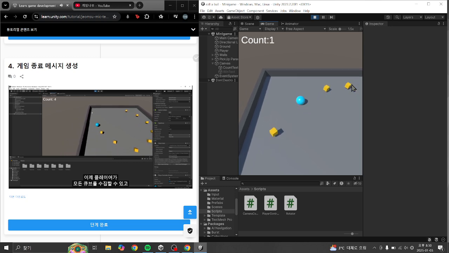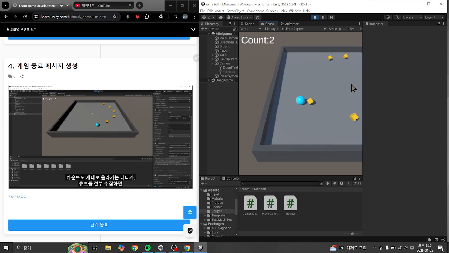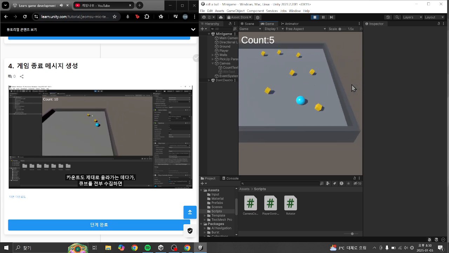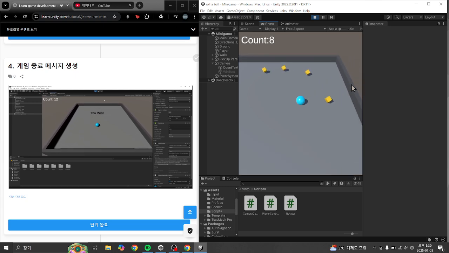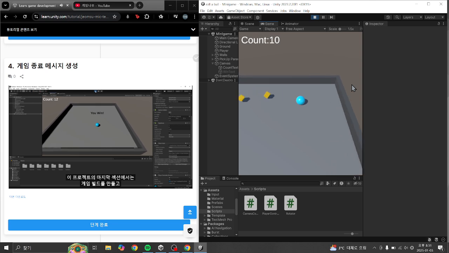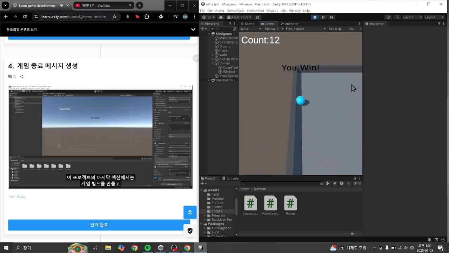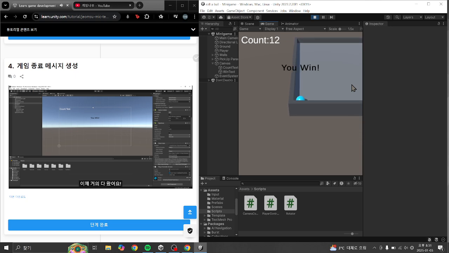So, the player can collect all the cubes, see the count go up, and then receive a win message when they've collected them all. Awesome! In the final section of this project, you'll create a build of your game and deploy it using a standalone player. You're almost finished.